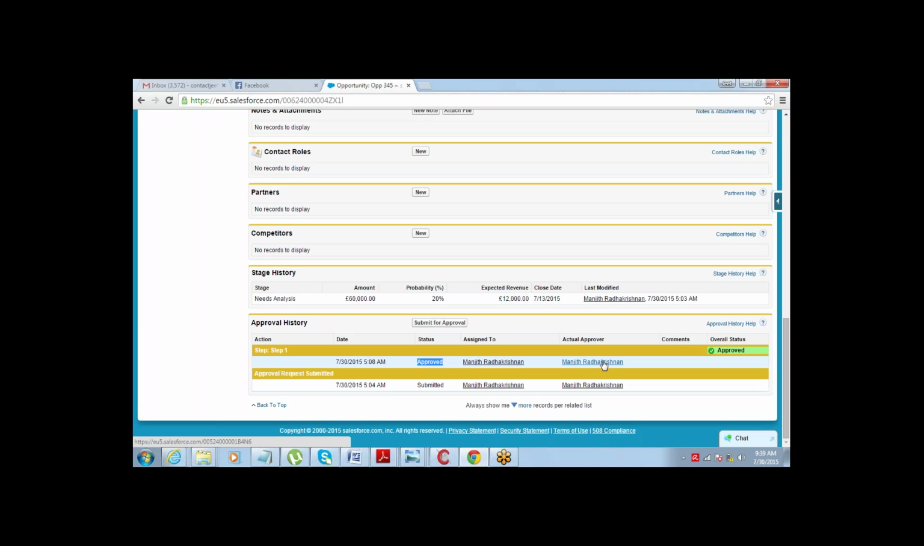The only thing that the person who has created the record needs to do is just go and submit it for approval, and the other person receives the approval request, and based on his requirement, he either approves or rejects. Got it? So that's the thing. That is all which needs to be done.